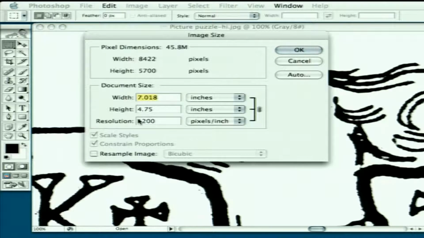So if I decide to change the resolution to 600, let's say, then the size of the printed image is going to grow. So we reduce the resolution, the printed size grows. We increase the resolution, the printed size shrinks. And now the image is going to be a whopping 14 inches wide by 9.5 inches tall. If we want to reduce the size of the image, let's say I want it to be only 4 inches wide. That makes the resolution of the image 2,100 pixels per inch, actually a little more. So that's just changing the printed size of the image.